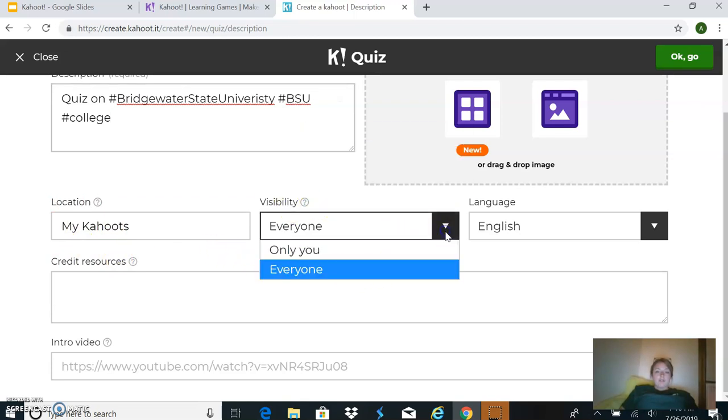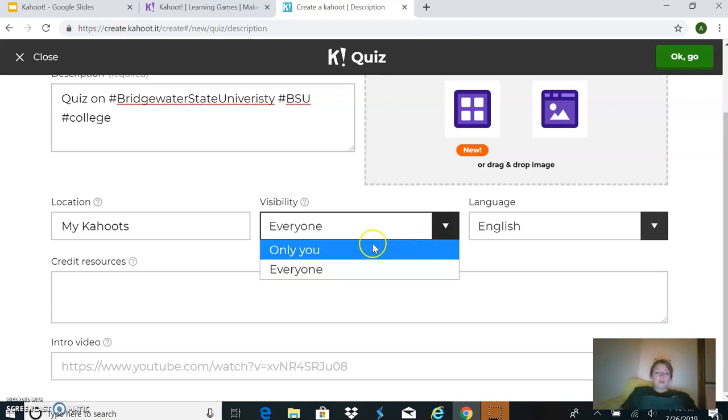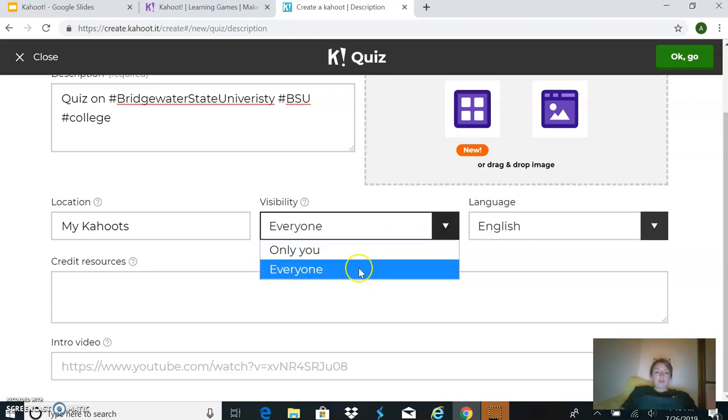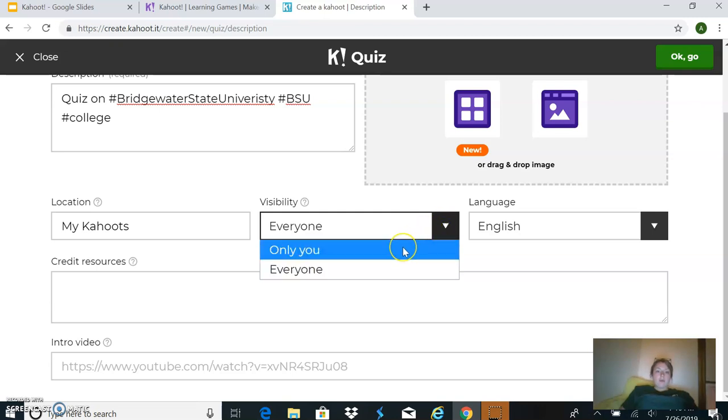Visibility. You have two options. You can do only you or everyone. So if you click everyone, it's going to be public for viewing. If you do only you, you can see your own Kahoots.